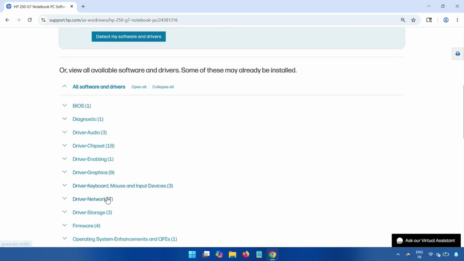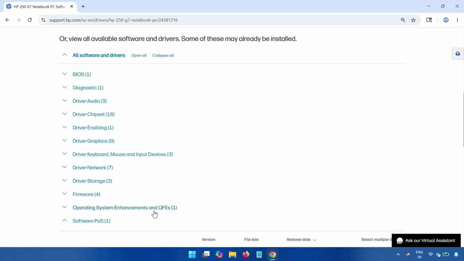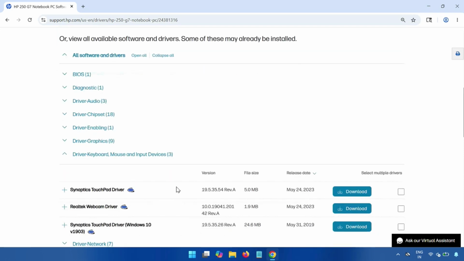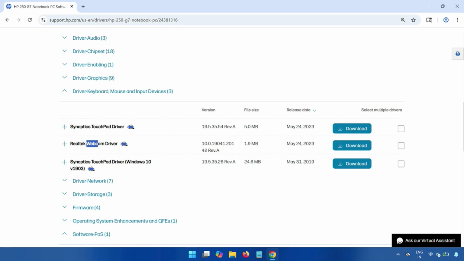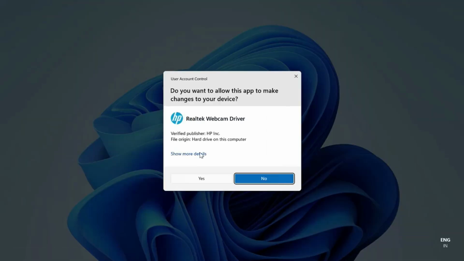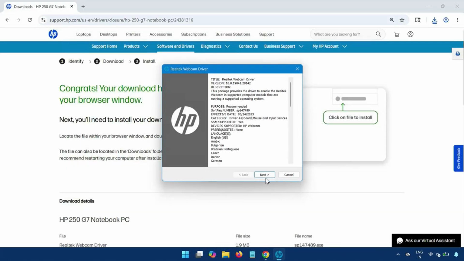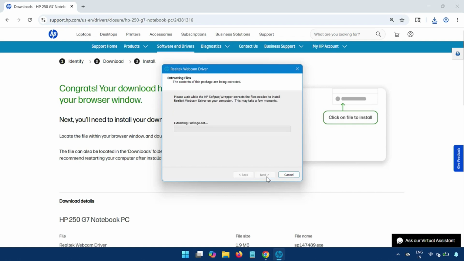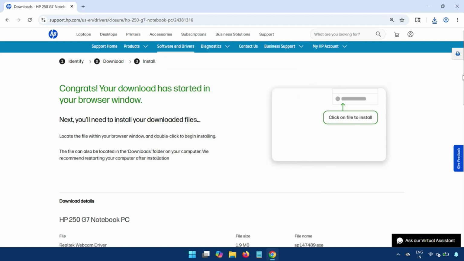Now find the camera driver, in the keyboard and mouse section. Expand this. You can see the webcam driver, click to download. When it is downloaded, just single click to open. After that, click yes, then next, I accept, next, next. Now this is installed, and then close it.